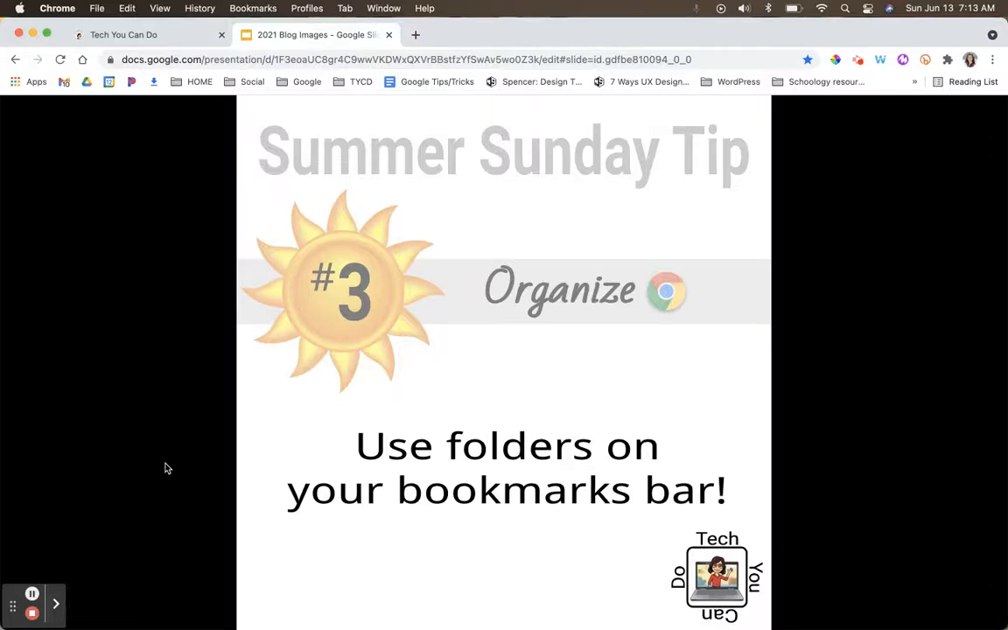Let's talk about using folders on your bookmarks bar. Are you a person that has a ton of bookmarks? Or are you hesitant to bookmark something because you're pretty sure you're not going to be able to find it again? Well, the whole point of bookmarks is to help you find things quickly. But if you can't manage all of your bookmarks, it fails every time.